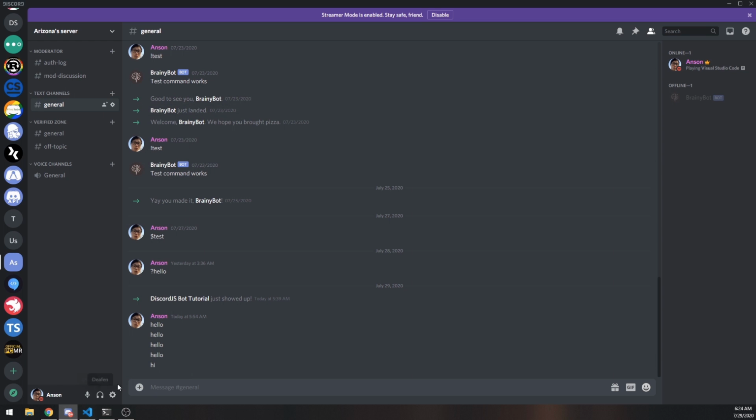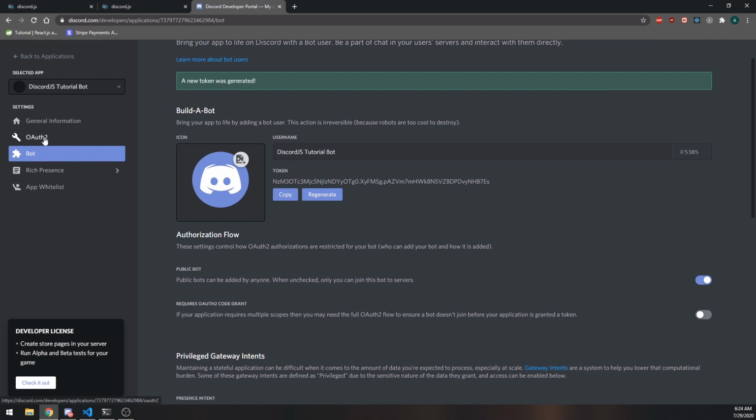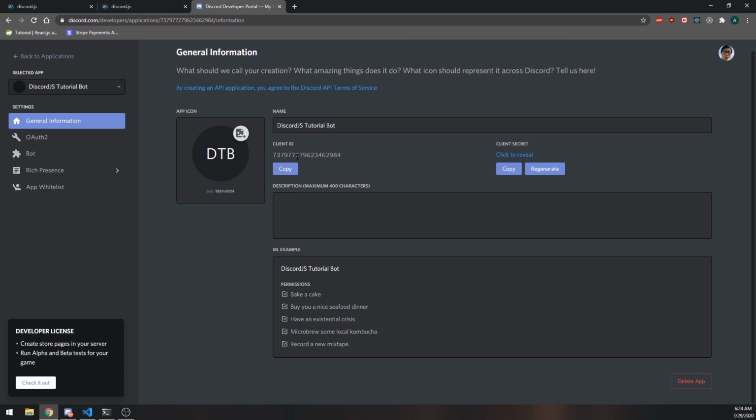When you have your server, we want to add our bot to the server. So we're going to go over to OAuth2. Well, first let's get the client ID. So we're going to click on general information, and we're going to copy the client ID.